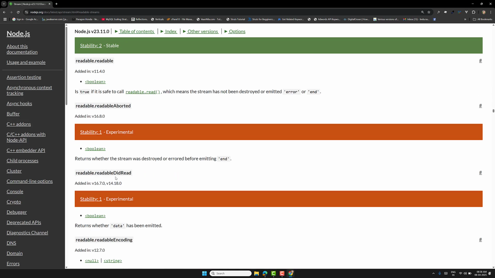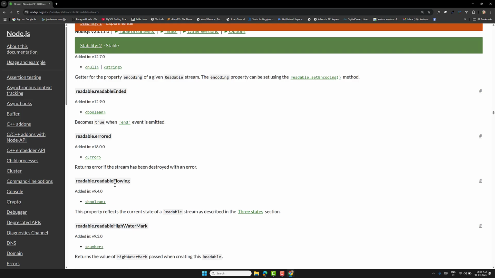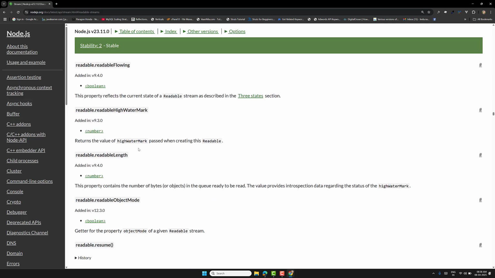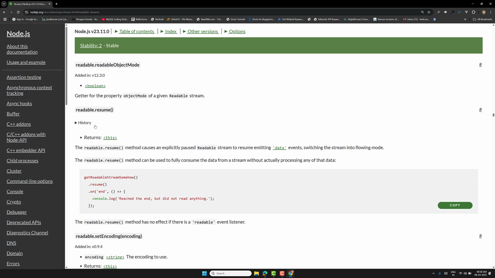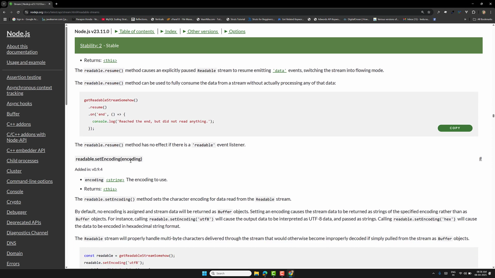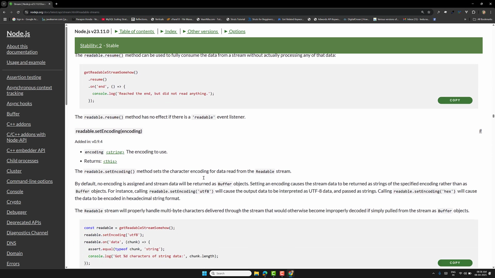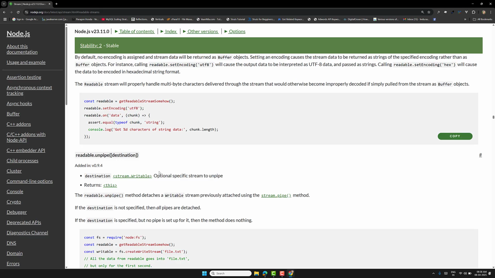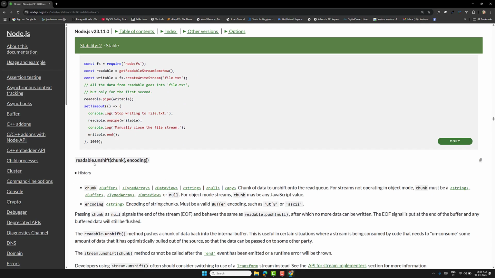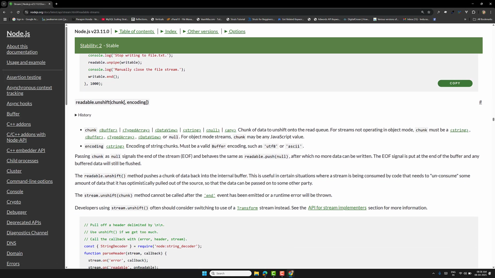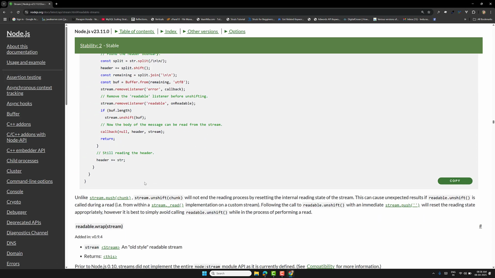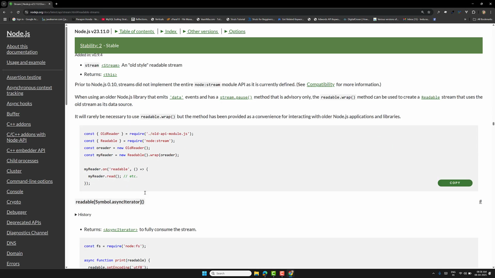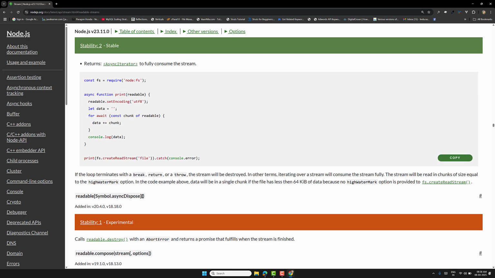Readable, these are some experimental things. Here you will see readable length, readable high watermark, and so on. Resume and set encoding, if you want to set the encoding. These are all unpipe: if you want to remove the pipe, you can use unpipe. Unshift, this is used in older Node.js versions. Wrap. These are all methods which we can use.